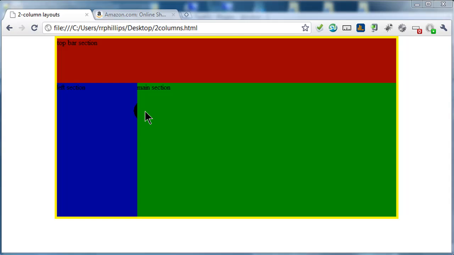I just did. So I've got a basic two column layout with a header. This is a fixed width layout. I could easily make it a flexible layout, I'll do that in a second. But I want to add a footer section down here. So I've got a top section, I've got a left section, and I've got a main section.